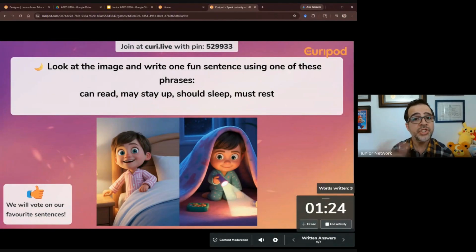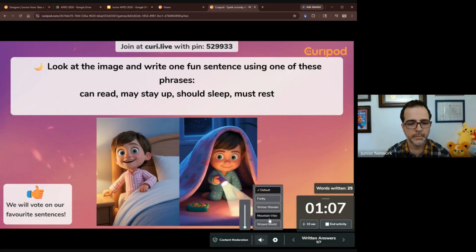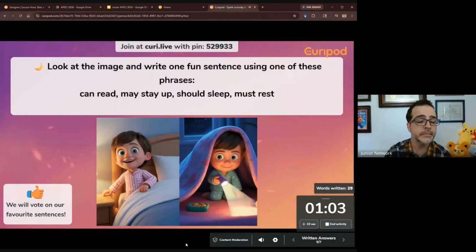Notice that the activity changes for you on your own devices. Now you need to write, okay? Not just click. You can change the sounds if it's too annoying.